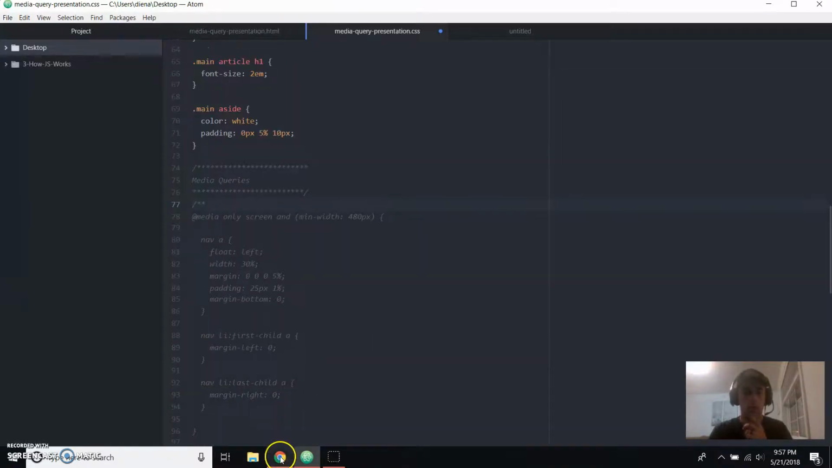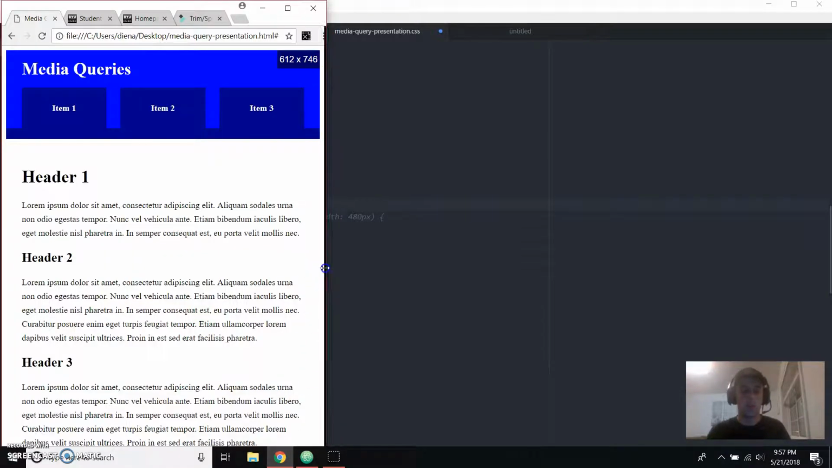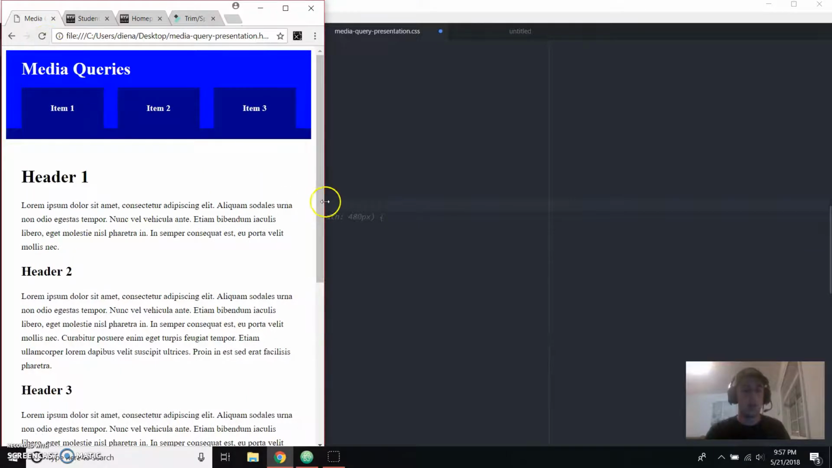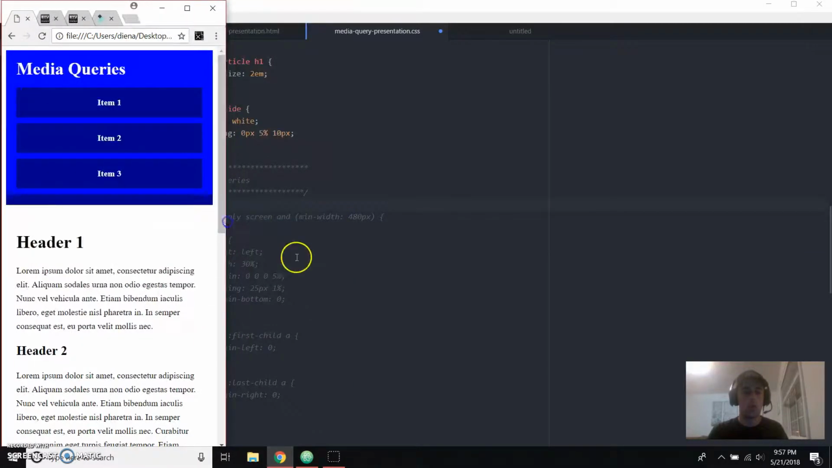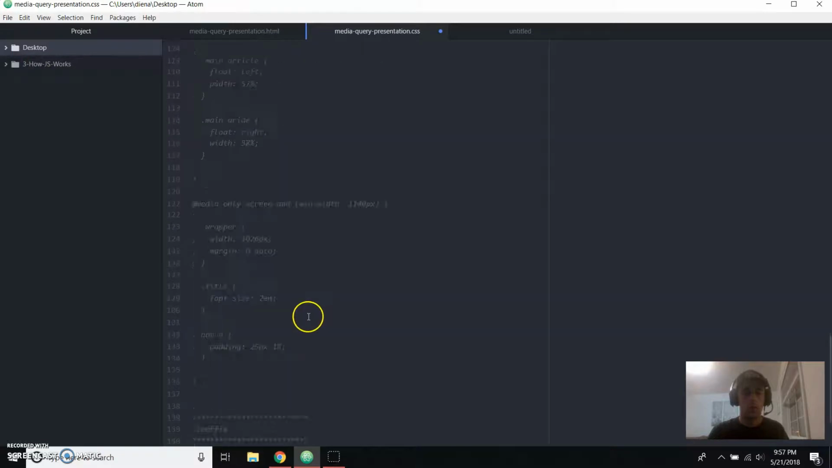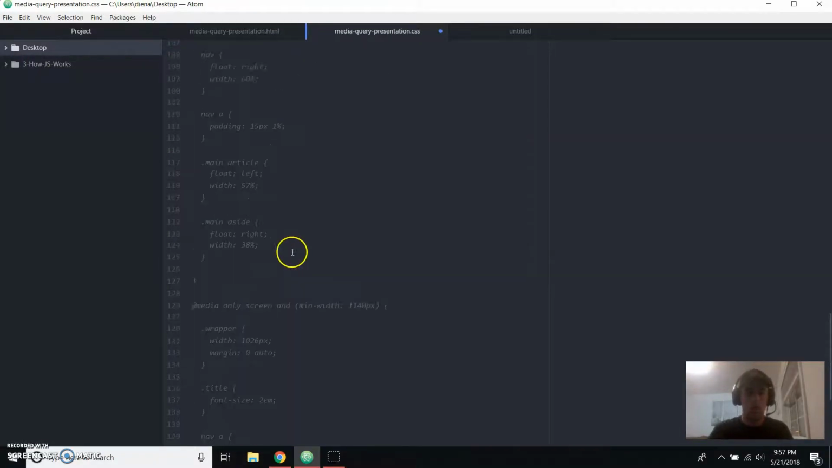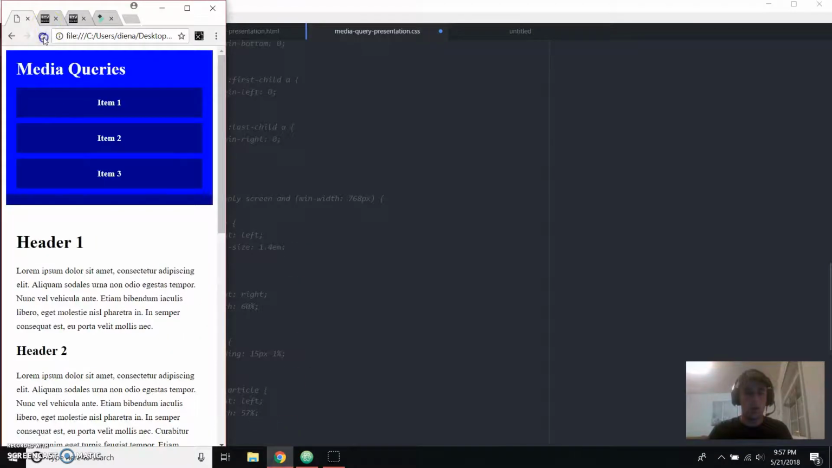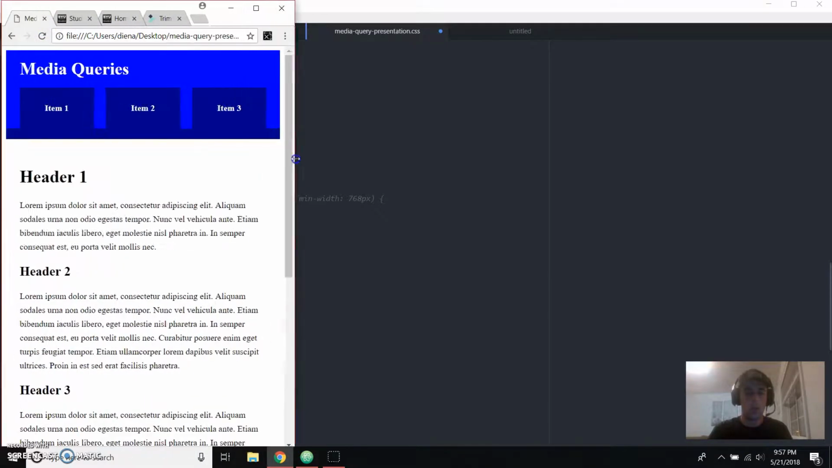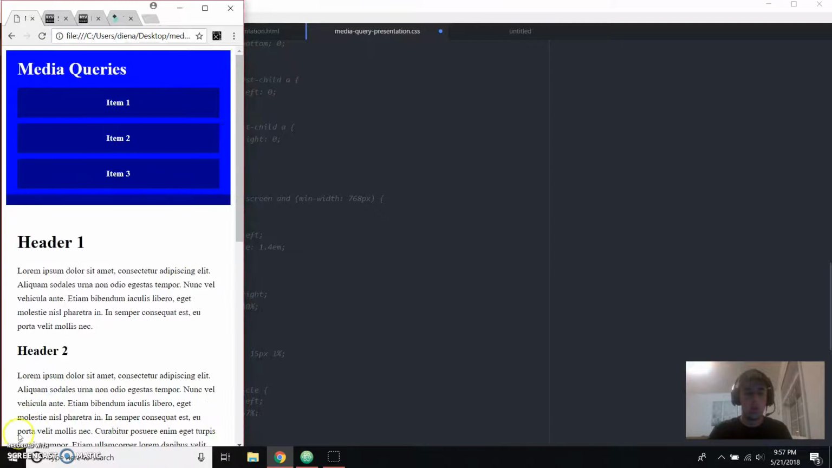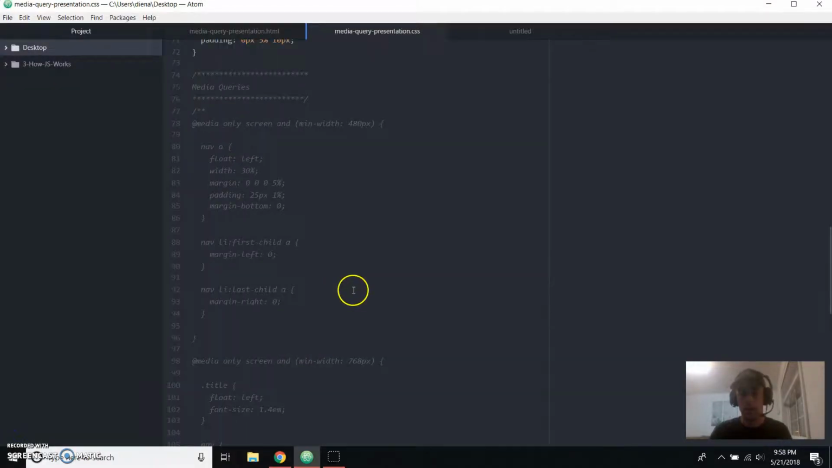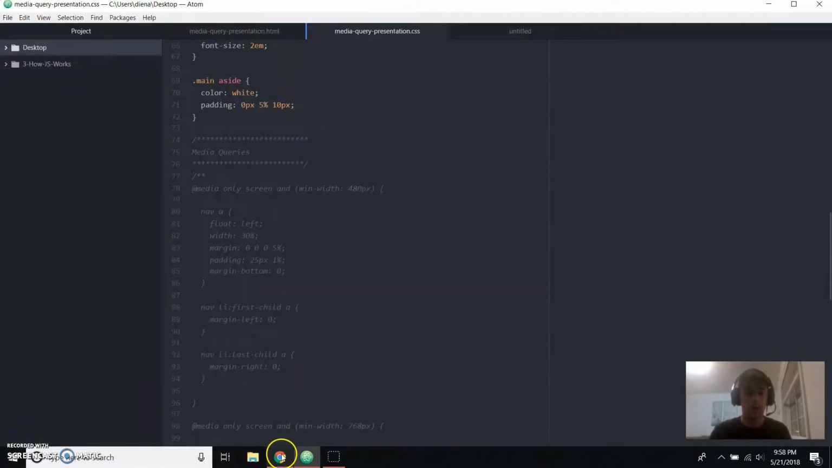Okay. So, for example, I got to reload this. Okay, sorry about that. I was doing it wrong. I was forgetting to save the CSS there. That's why it wasn't changing.